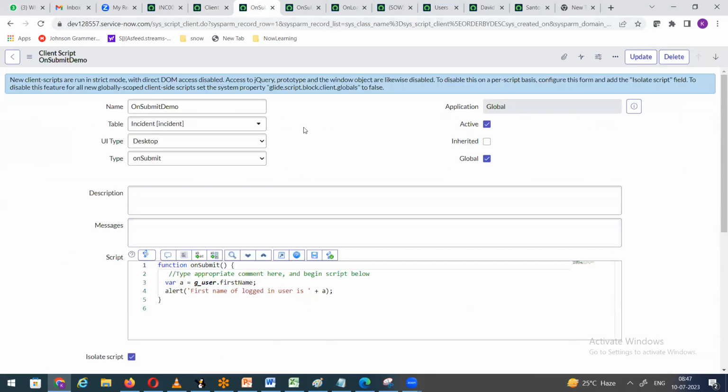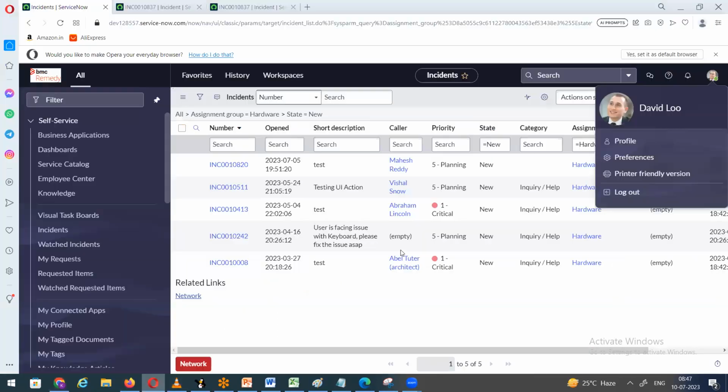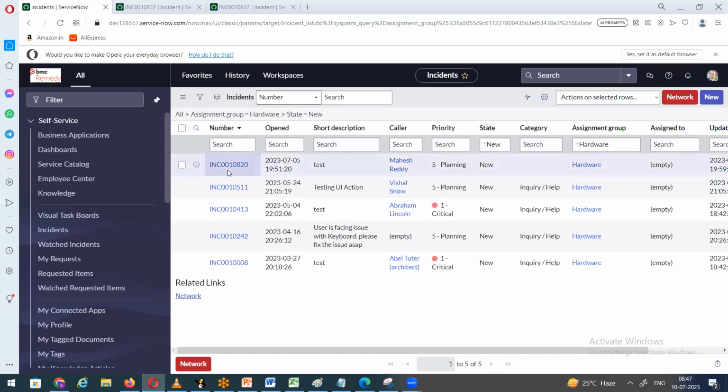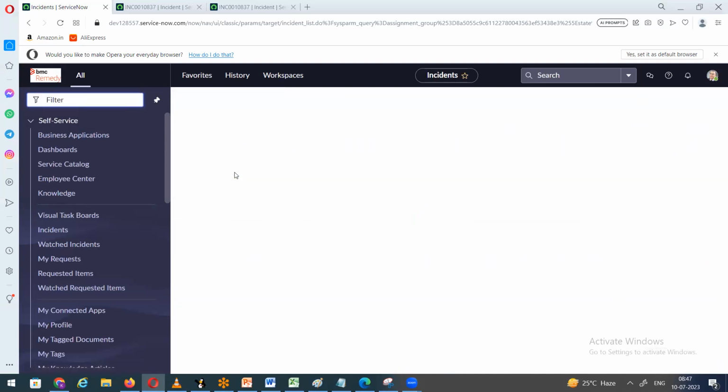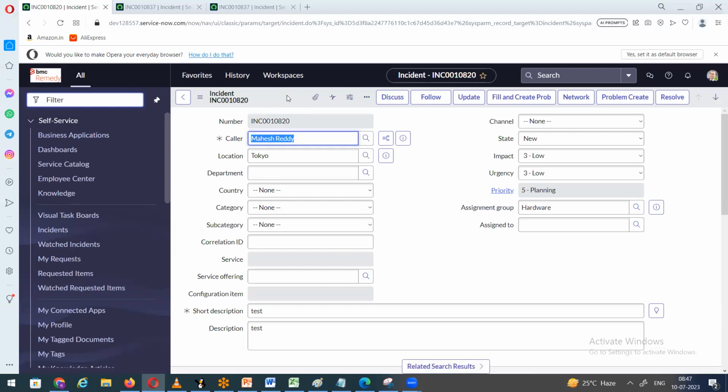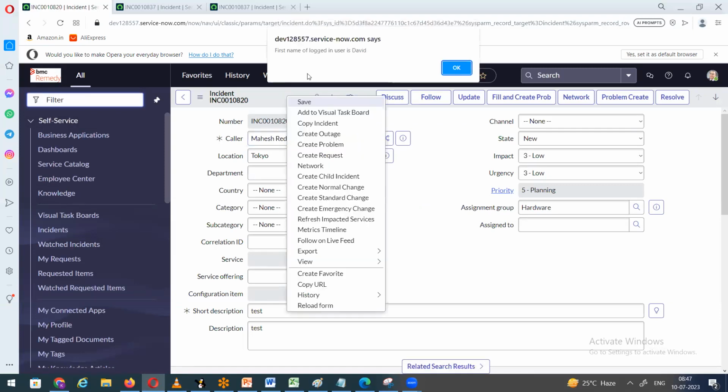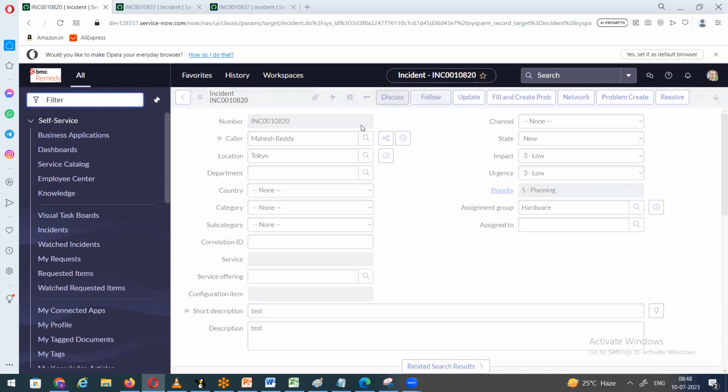Okay, so I will go to this user, David Loop, and I will create a new incident on submit, right? Okay, I'll open the existing one. I will save the record. See, are you able to see this? Yes. First name of logged in user is David. So our script is working fine.